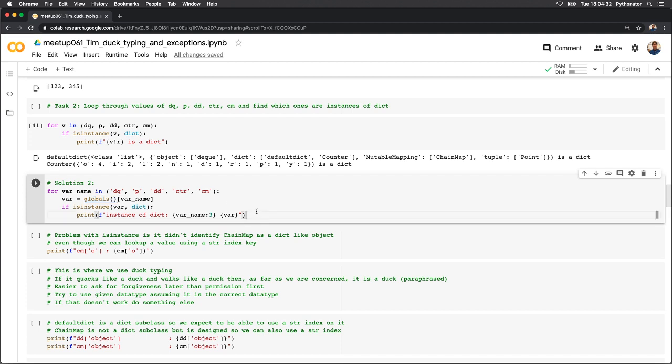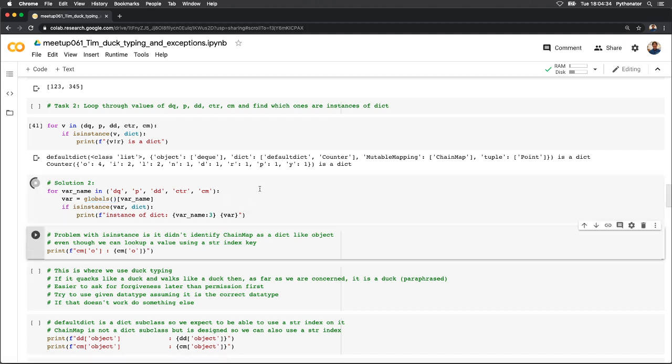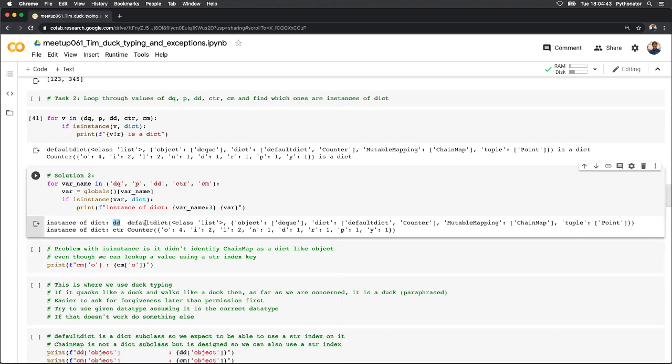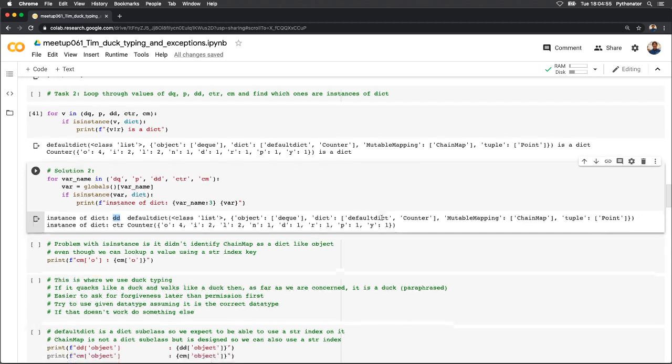So let's run this solution and see what it comes up with. And it says instance of dict dd. So the variable name is dd, and then it's printed out what the value is. The variable name is ctr and what the value is. So they've both come up as dicts, just as we did before, but not chain map.